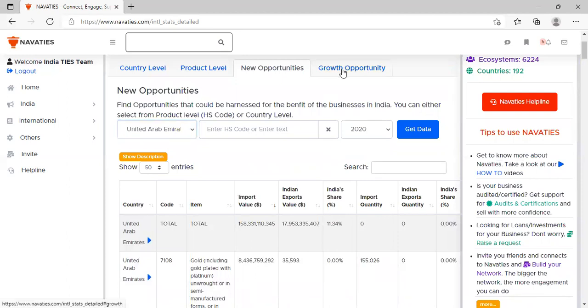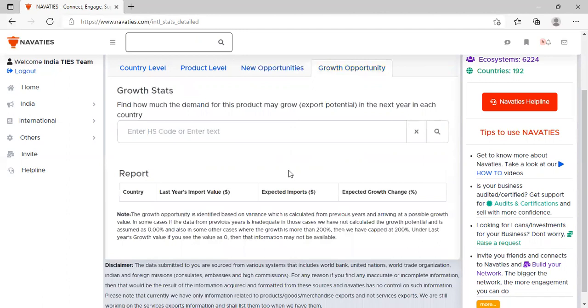And finally, I have this growth opportunity. The growth opportunity is identified based on the variance, which is calculated from the previous year's data, and then arriving at a possible growth value. So we use standard statistical calculations in order to arrive at that number. And then once we have identified it, we publish it.